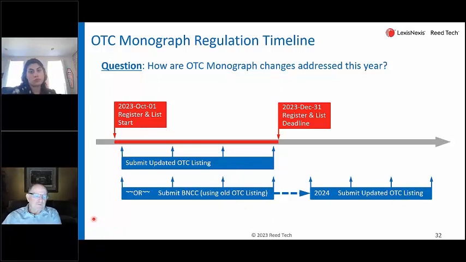Maybe you want to take care of it and just get it all in place and updated now, so you pick option A. If B looks a little bit better for timing and resources and so on, either one is valid for this particular year. But you won't be able to have these two options next year. You'll have to be pointing to an updated OTC listing.